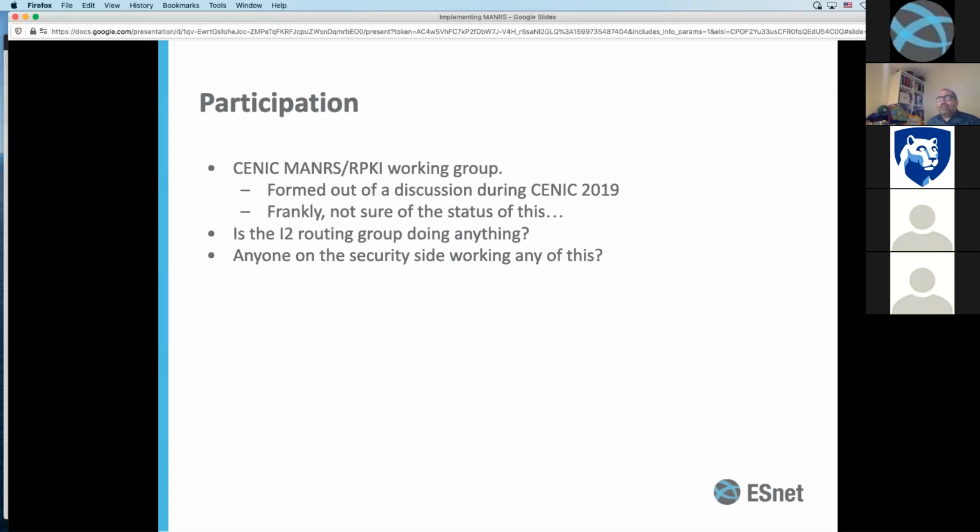There are also participation opportunities. There was a Scenic MANRS working group. I'm not sure if that's still active. I'm not sure if the IT routing group is doing anything, or what the security groups are doing. So I'm not sure if there's additional participation that can happen in our community, but I'm very interested in hearing folks' thoughts on that. So I will end it there and take questions or comments, particularly on what's available for participation these days. I've been a little bit out of the loop because I've been working on the ESnet 6 upgrade and a big router RFP, so I haven't been doing as much in the community as I had been in 2019.